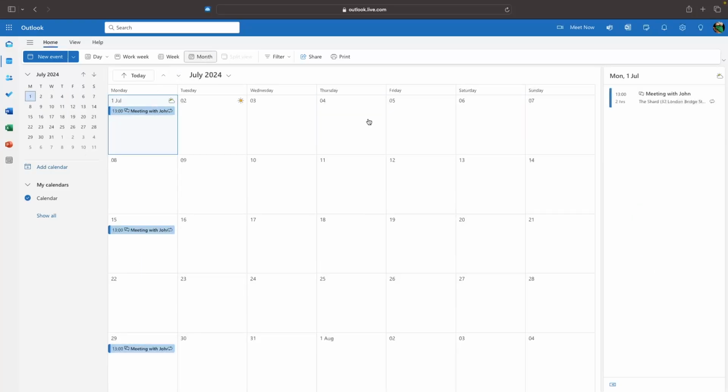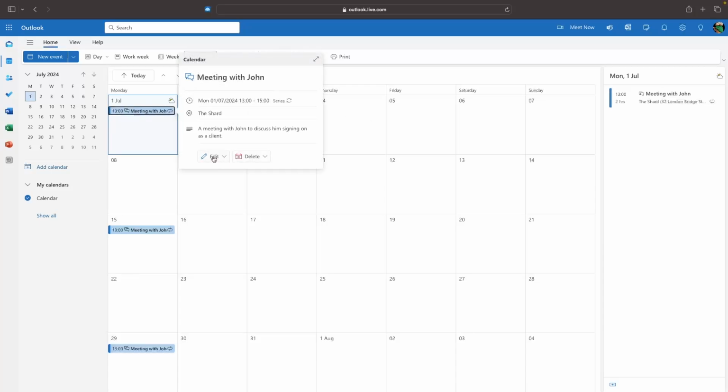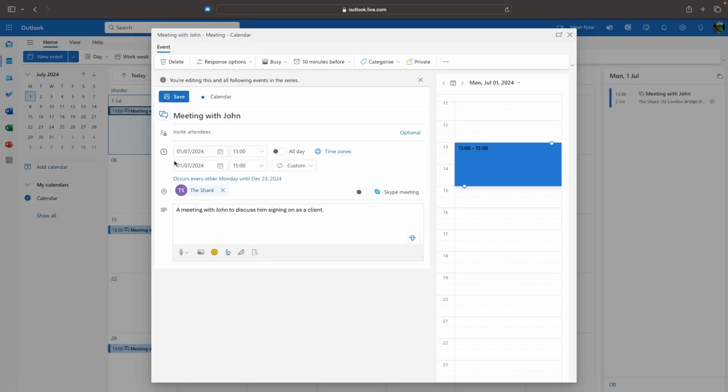To edit a meeting and make any changes that we need to make, all you have to do is click into the meeting, click on edit, and then because this is a recurring event, it's going to ask if we want to just do this event specifically on Monday the 1st, this and all following events, or all events in this series. So let's go this and following events. And in here, you can see we can add even more information.